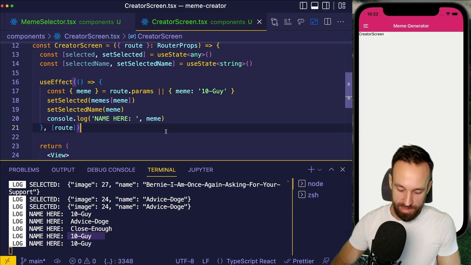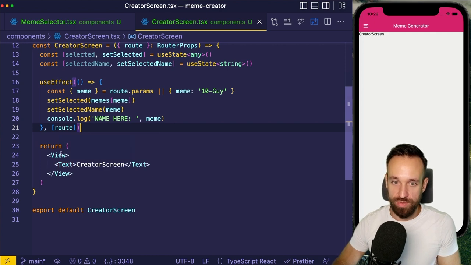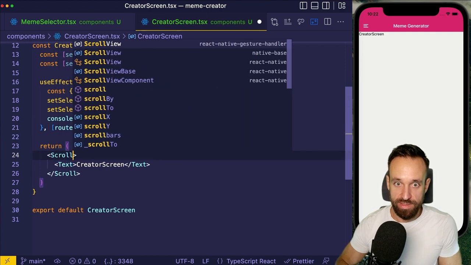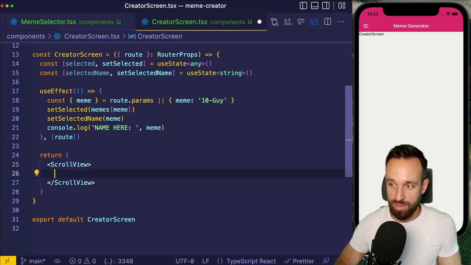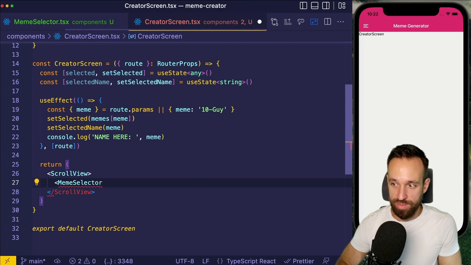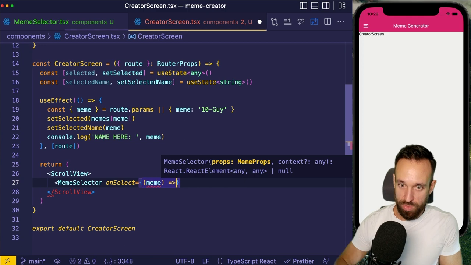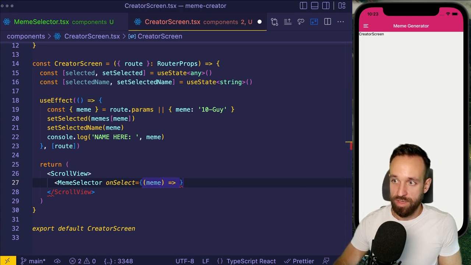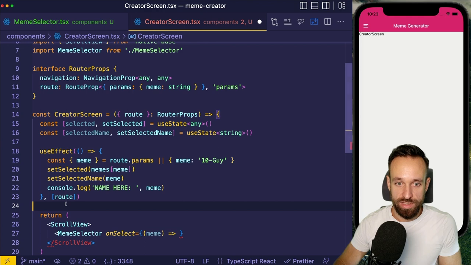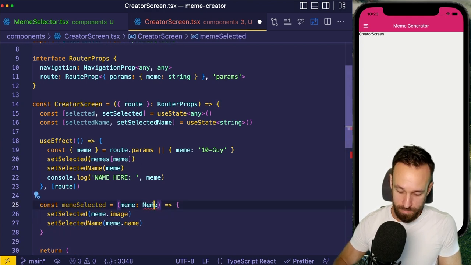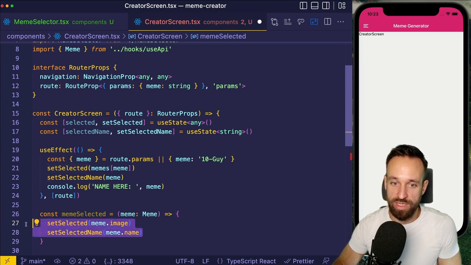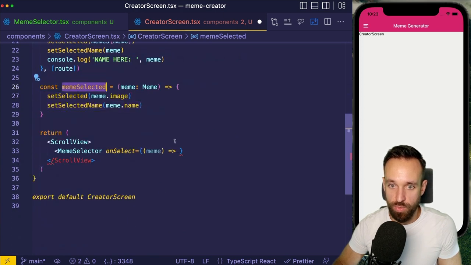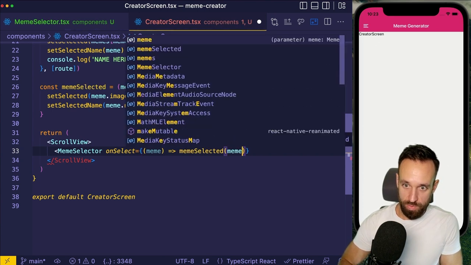So our meme selector works exactly as we had planned, and we can actually add this meme selector already to our view as well. So let's start and make this a ScrollView from NativeBase. And then we're gonna add the meme selector in here. We're gonna have to implement onSelect once again. So when we've selected a meme, what we're gonna do is set the selected image and the selected name. That's pretty much what we want to do, with a meme.